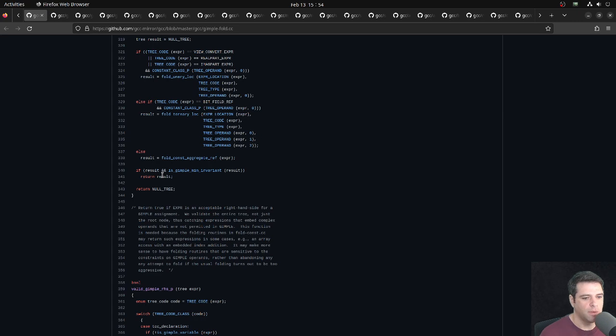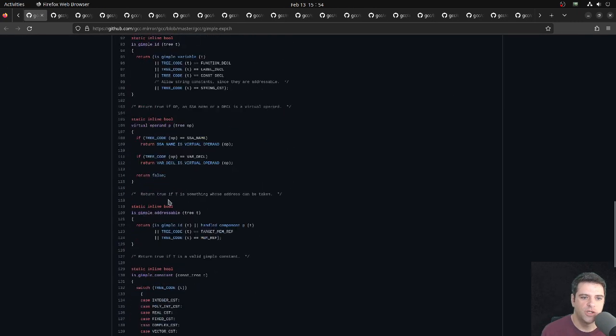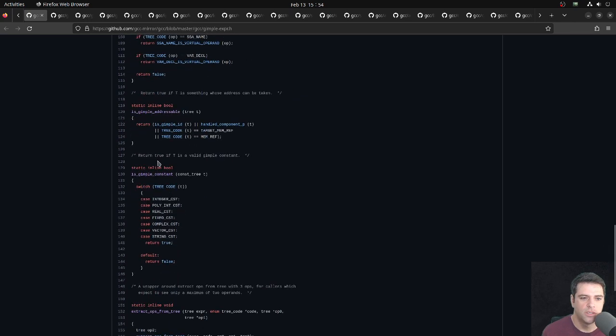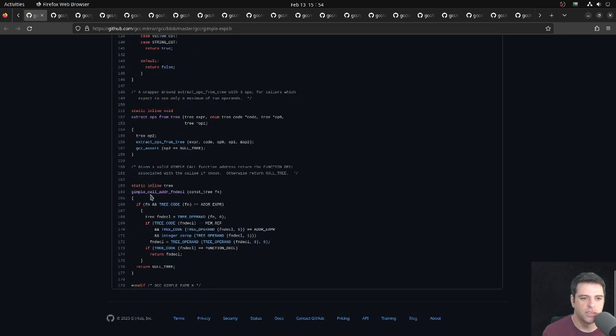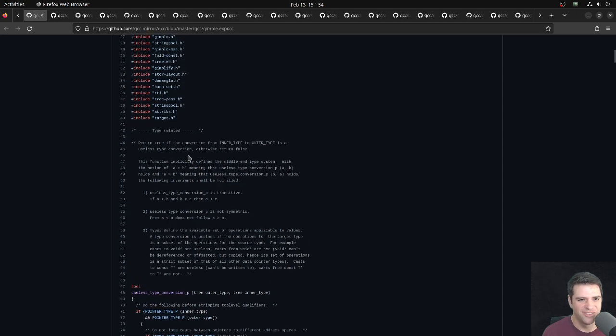Okay. I'm going to move along. Gimple expression. Is Gimple addressable? Is Gimple constant? Gimple call, adder, findecal. Useless type conversion. Return true if the conversion from inner type to outer type is a useless type conversion. Otherwise, return false. Okay. The function implicitly defines the middle end. It implicitly defines the middle end type system.